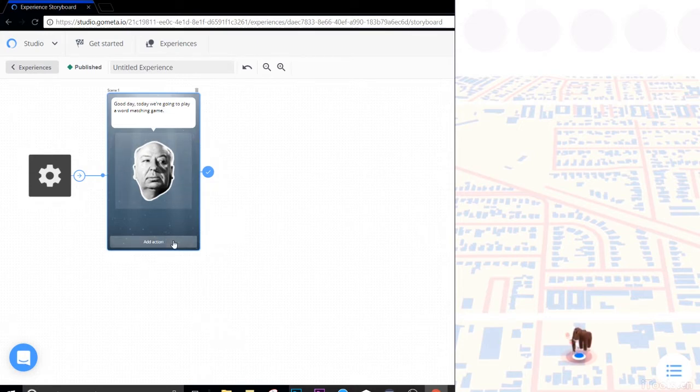And as always, I like to make sure that the action button is something that the user can control. So once they click on OK, let's play, the game will begin.